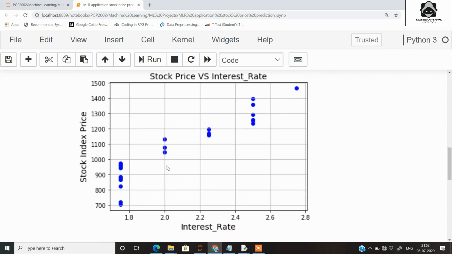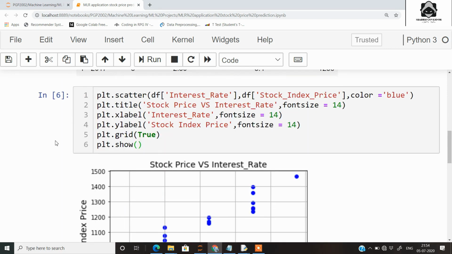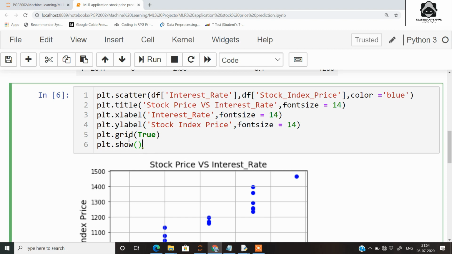So this is our scatter plot, and you can clearly see that there is some kind of linear relationship between the interest rate and the stock price of the data. Now in a similar fashion we will plot a scatter plot between the unemployment rate and the stock price. So we will just copy this block.